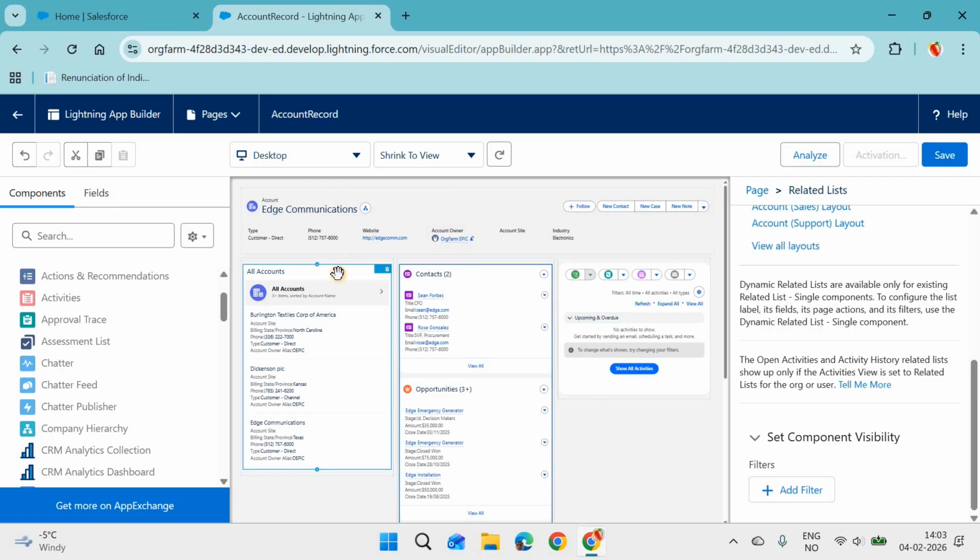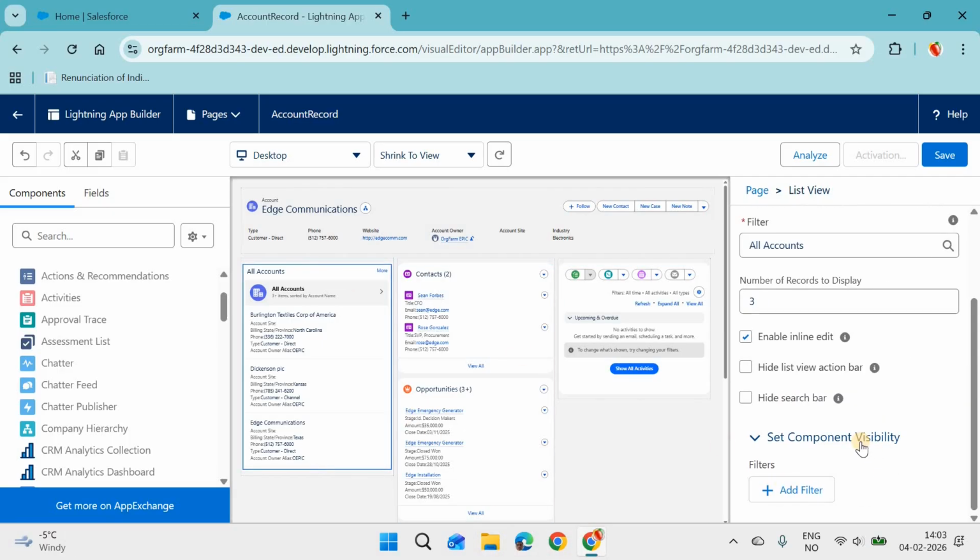So in the Lightning App Builder, you can set the component visibility. When do you want these specific components to be visible? What are the conditions? You can set it by adding the filters here.